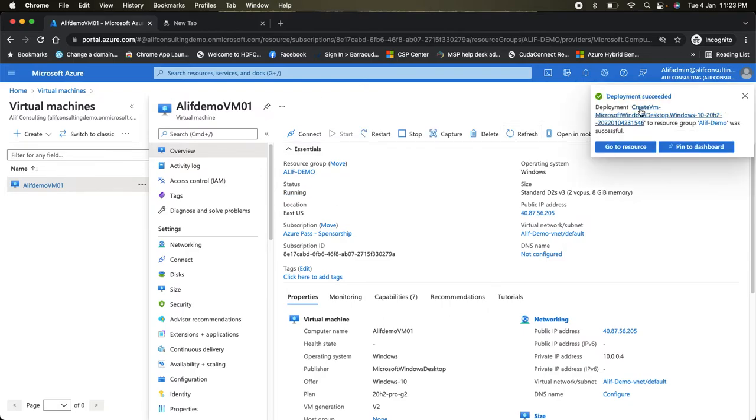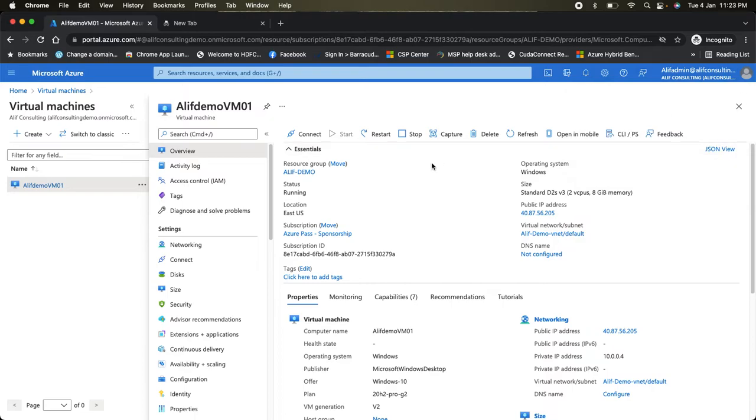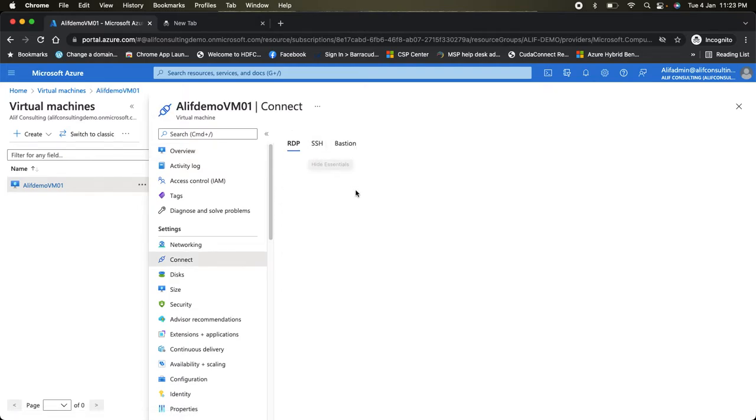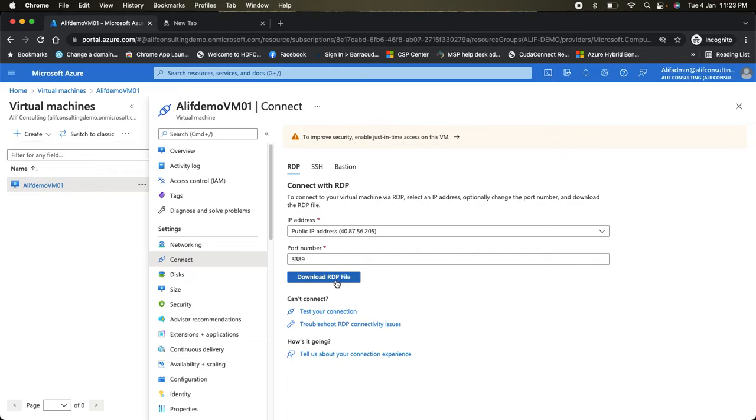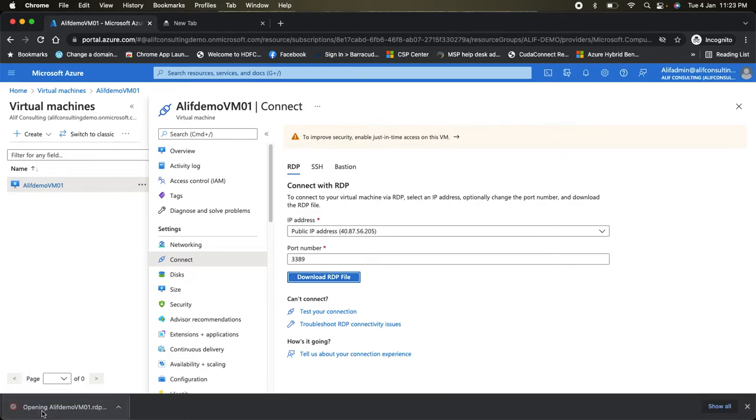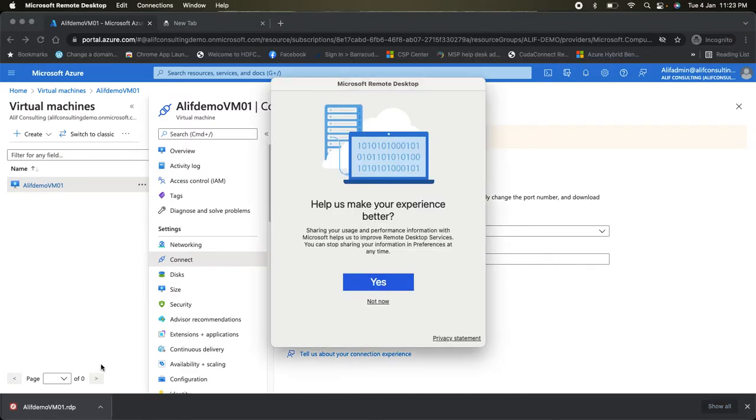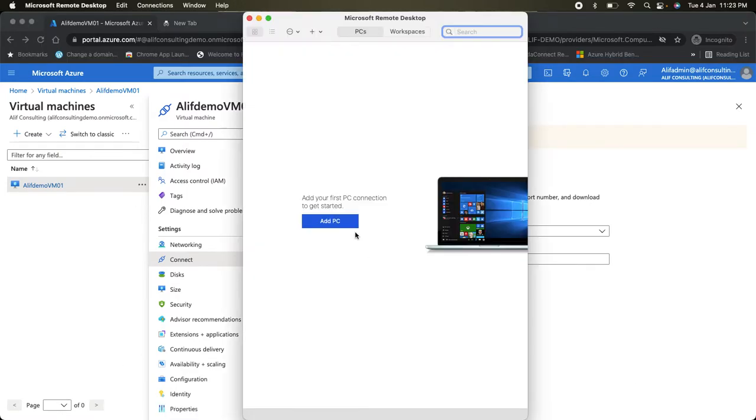Okay, so now the VM has been successfully deployed and the status of the VM has changed to running. To connect to this VM, I can either use this public IP, or I can click on Connect here and download the RDP file to connect to this server. In my case it's Windows, so I'm going to use RDP. Once you click on RDP, you can download this RDP file and open it. I'm using a Mac, so it's going to use the Remote Desktop application to connect.